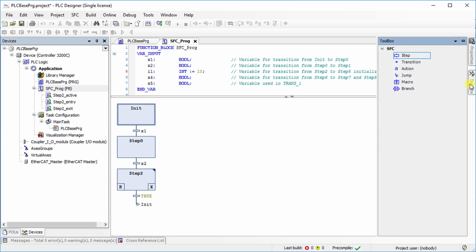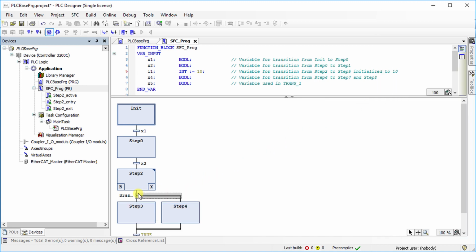To demonstrate alternate branching, a new step, Step 3, is added. From the toolbox, drag and drop branch in between Step 2 and Step 3. By default, parallel branching is selected. Click on the branch and select Alternative from the SFC drop-down menu or the SFC toolbar. Please note that every alternative branch must start and end with a transition element.